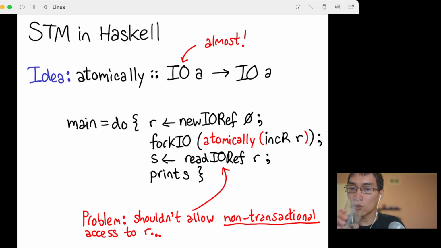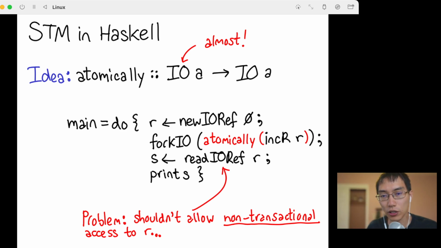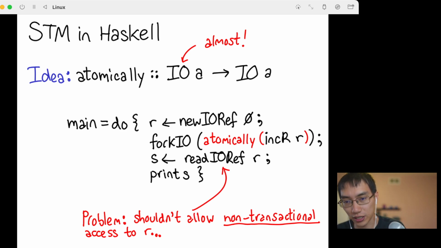Okay, so let's see how we're going to do atomically in Haskell. Here's an attempt at a type signature for atomically. What if we make atomically a function that takes in an IO action and returns a new IO action that corresponds to having run that operation atomically? So we're going to try to fix our data race as we did before, and instead of directly calling incr inside of the fork.io, we'll wrap that IO action, that incrementing action, in an atomically block.